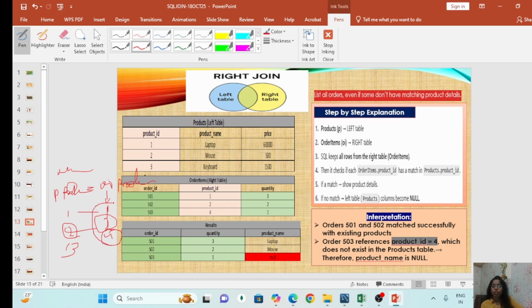We only need all the right table records, and then we match these right table records with the left table. If it matches, then it's quite good. If not, then we'll take null value. You got it. 1 matched to the parent table's 1, so that's why we took the value laptop. Then 2 matched, we took mouse. 4 did not match, that's why null. Okay, got it.